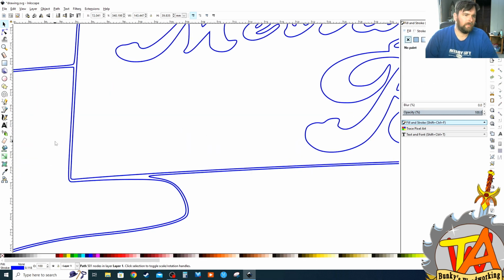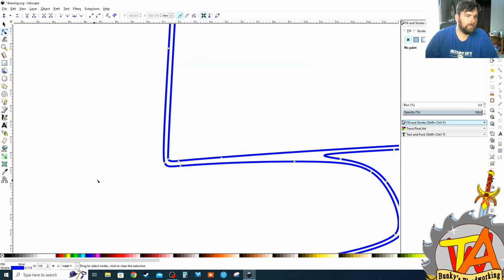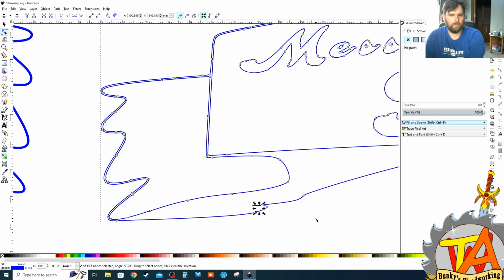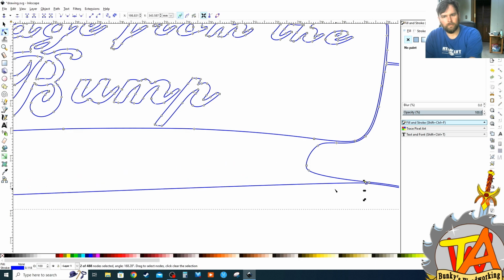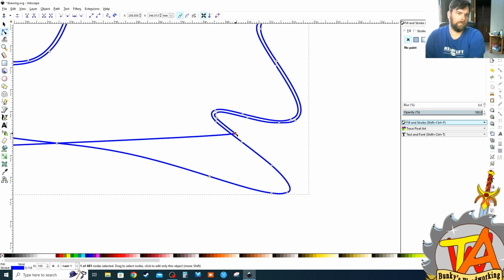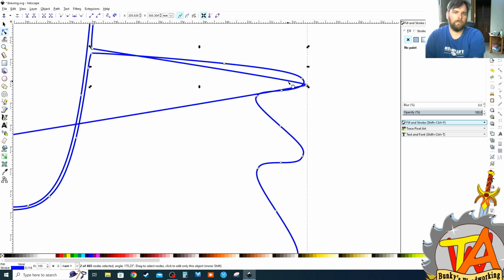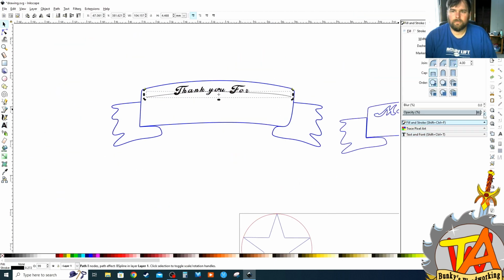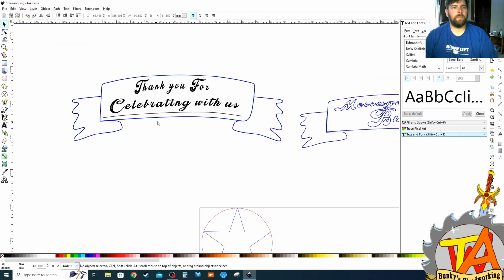This also ended up giving me a lot of extra lines that I didn't need, so I went ahead and deleted the nodes and kept the areas that I needed so I wouldn't have double lines on the final project. And I basically repeated the same process for the same message on the back.